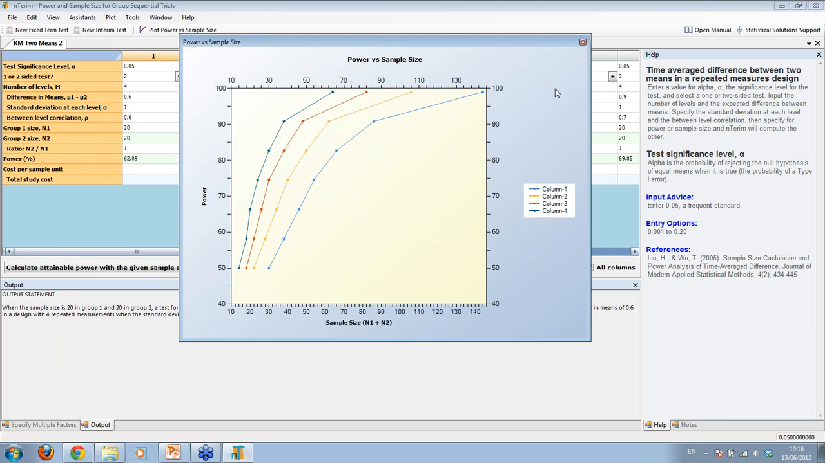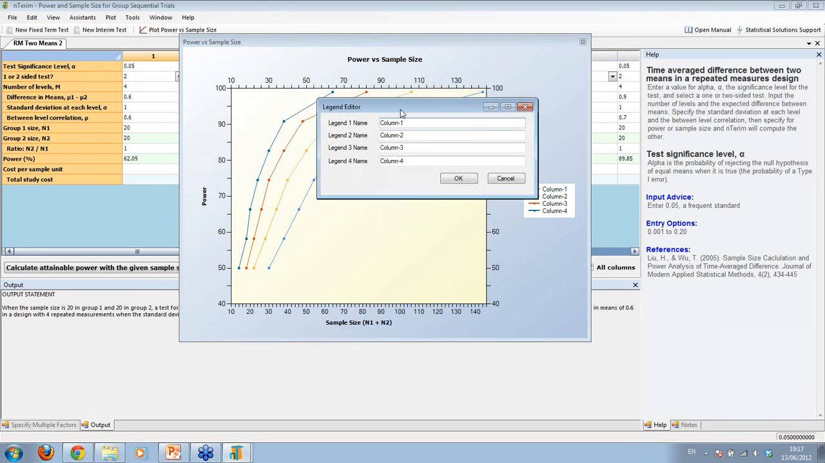Now what we've done here is that we've also added a slider to this graph. So you can move the slider along the graph and it'll show you the power and sample size at each point on your graph. You can also move between graphs by simply moving the slider across. It'll give the power versus sample size at each point that the crosshairs is on. Here you can also edit the legend on the side.